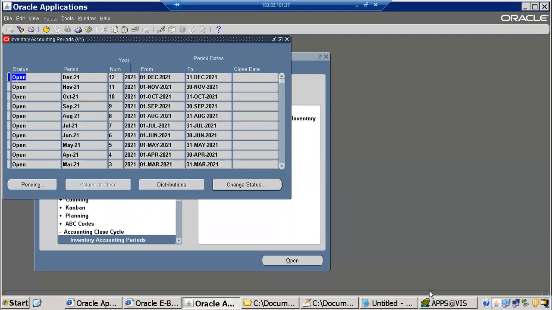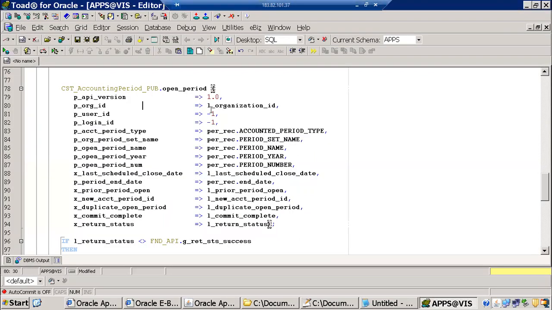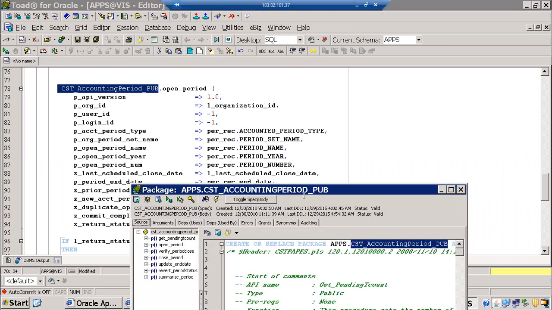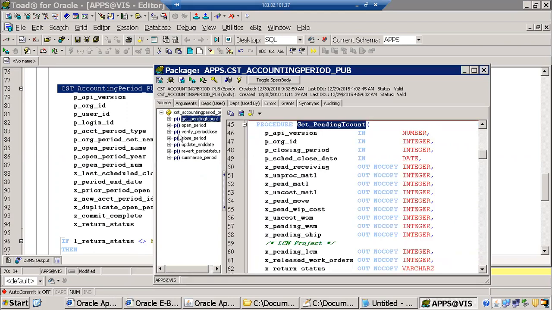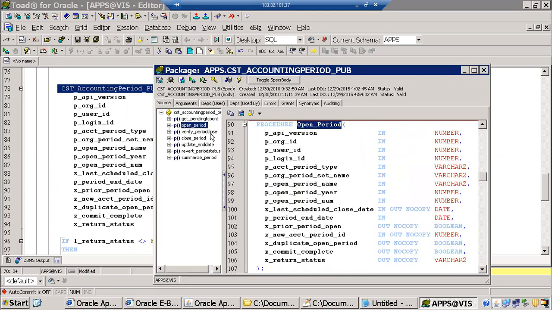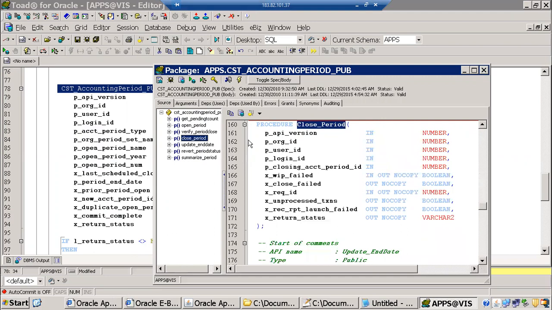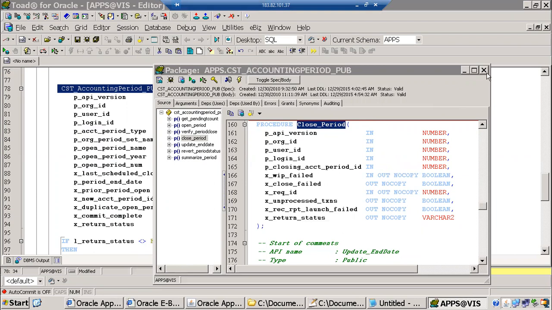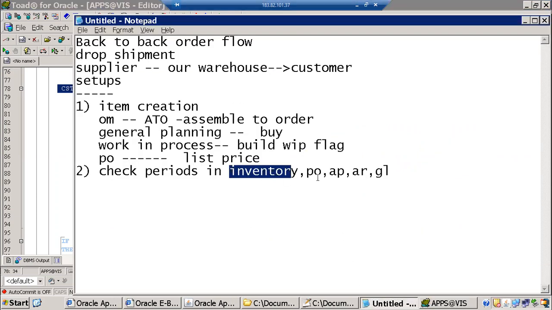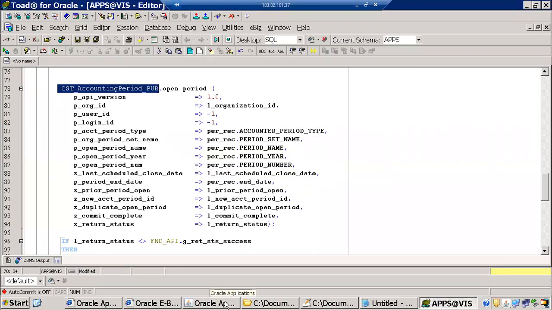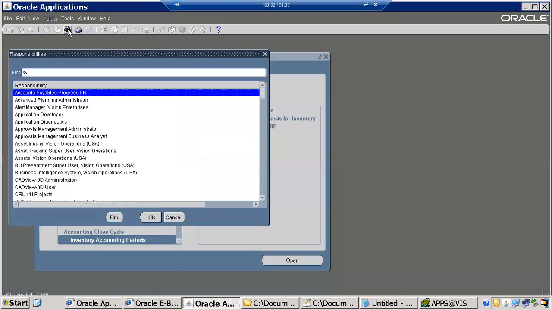Just for awareness, I told you this API. You have to remember at least this package. If you press F4, you'll be able to see all the existing procedures. One is open period, the other is close period. If you want to close periods in inventory, we can use close period. Clear? So that's about the periods in inventory. The next is purchase order. For purchase order navigation, you can go to the purchasing responsibility.